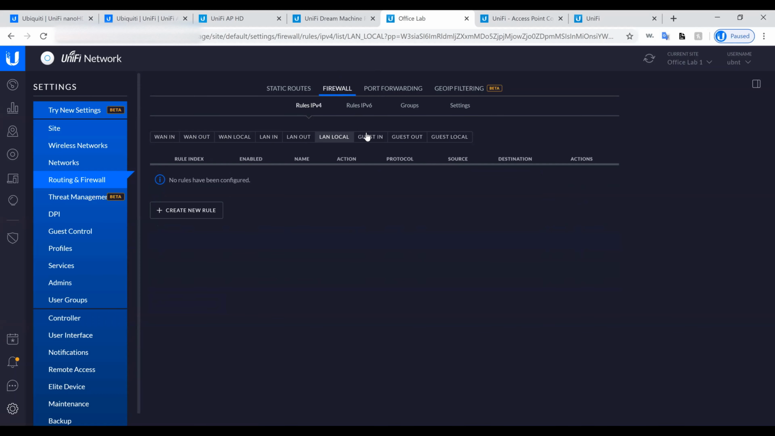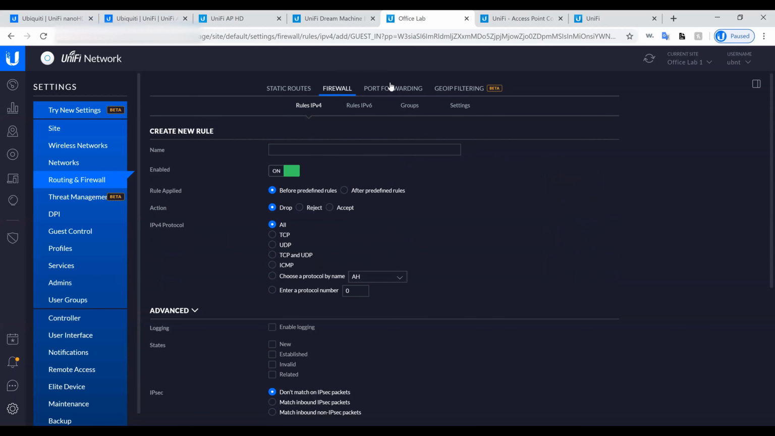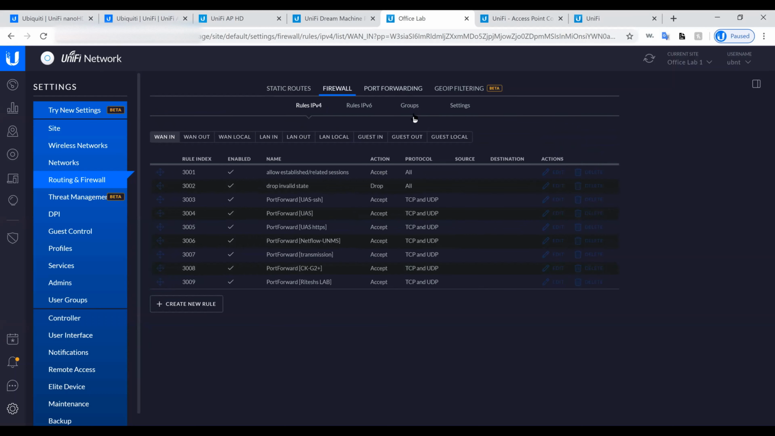Similarly, you can do the same for guest in. Like I said, the guests are automatically blocked, so there's no need to create additional rules. If you see here, there are drop rules already created, that is 3005 to 3007, which will automatically block any of the guest clients from contacting the other VLANs or other networks that are created.